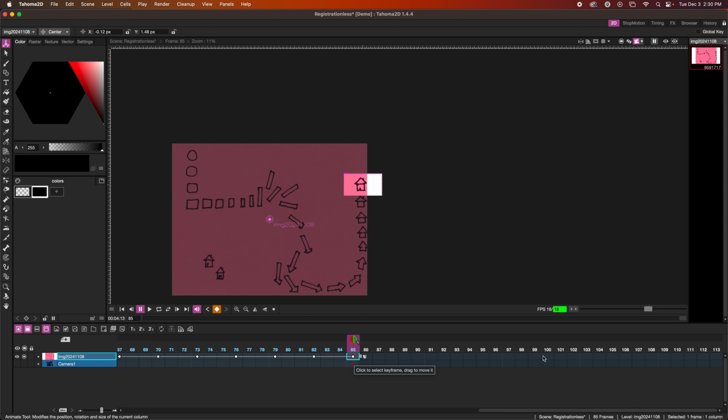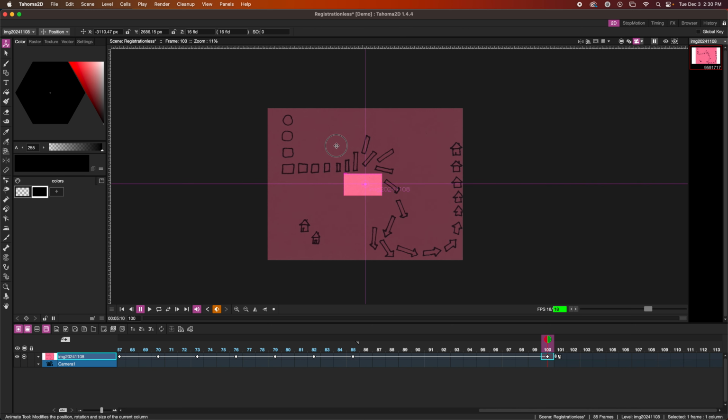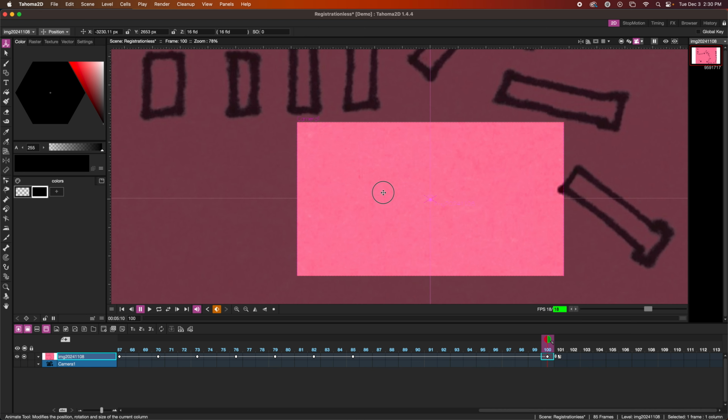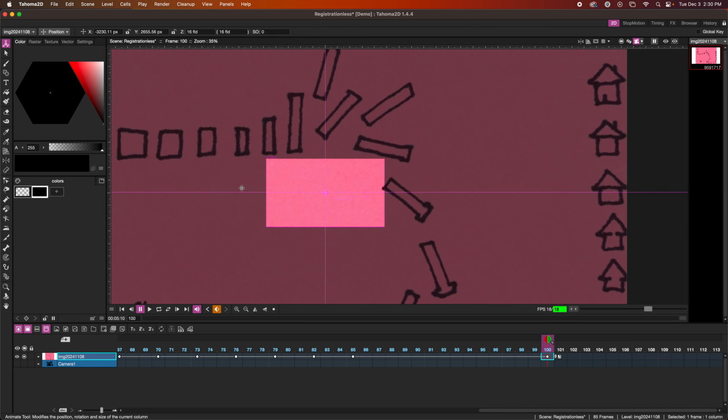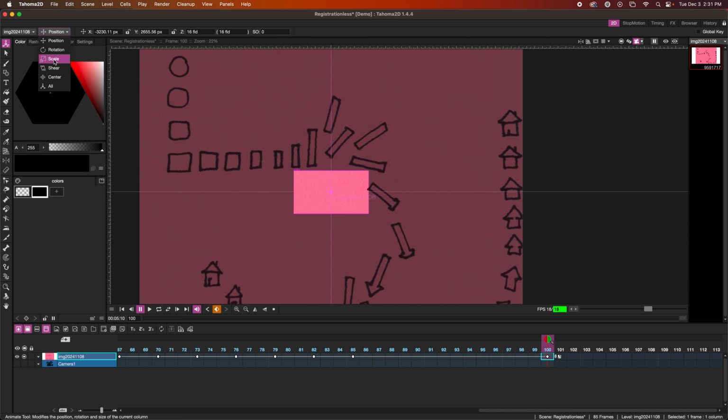So now I have to decide how long I want my transition to be. I'm going to go to frame 100 and we'll see how that looks. I can always adjust if I'm not satisfied. I'm going to go over to position, and I'm just going to line up the center of the image with the center of the camera. Again, pink background was a bad choice as far as that goes, but that should work pretty well.